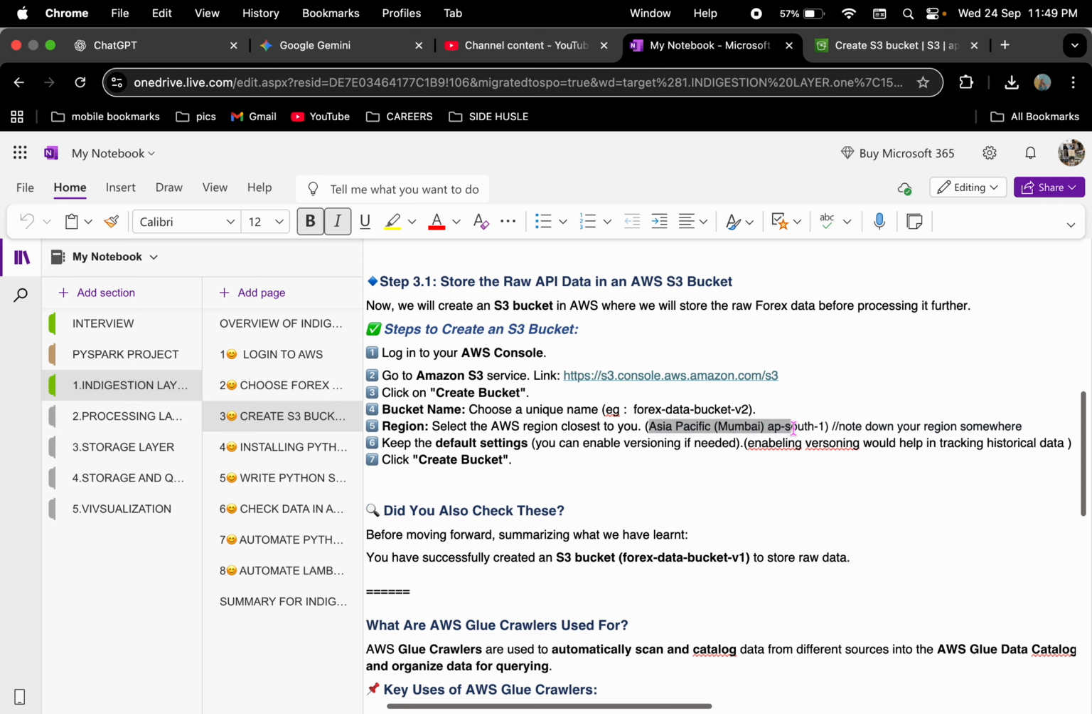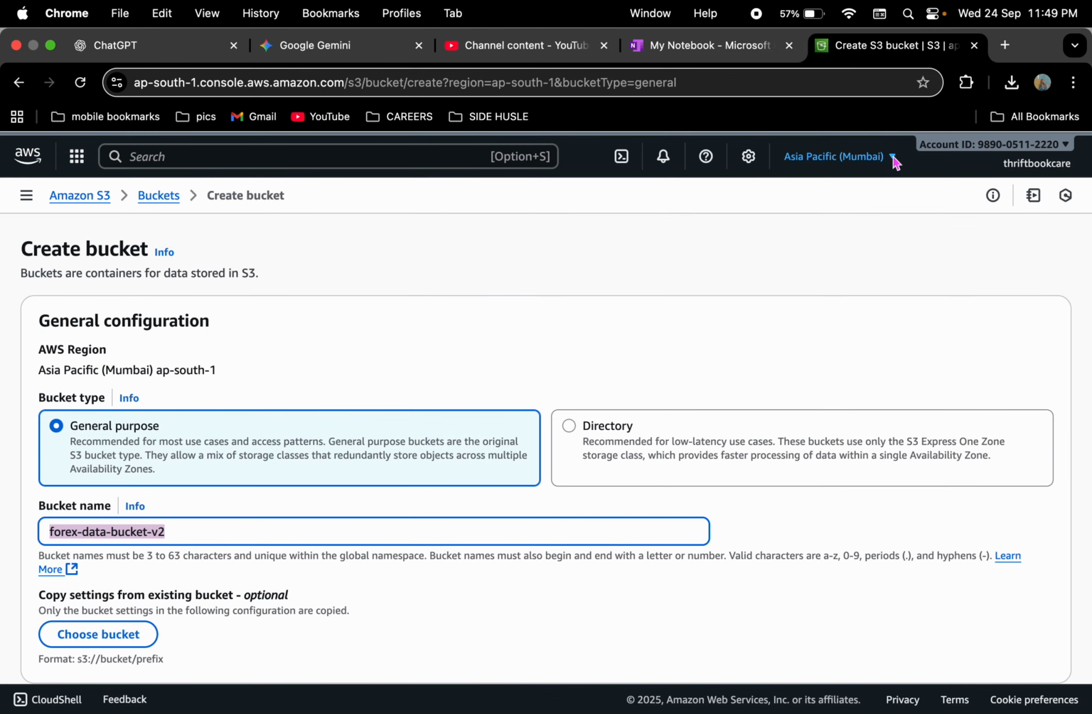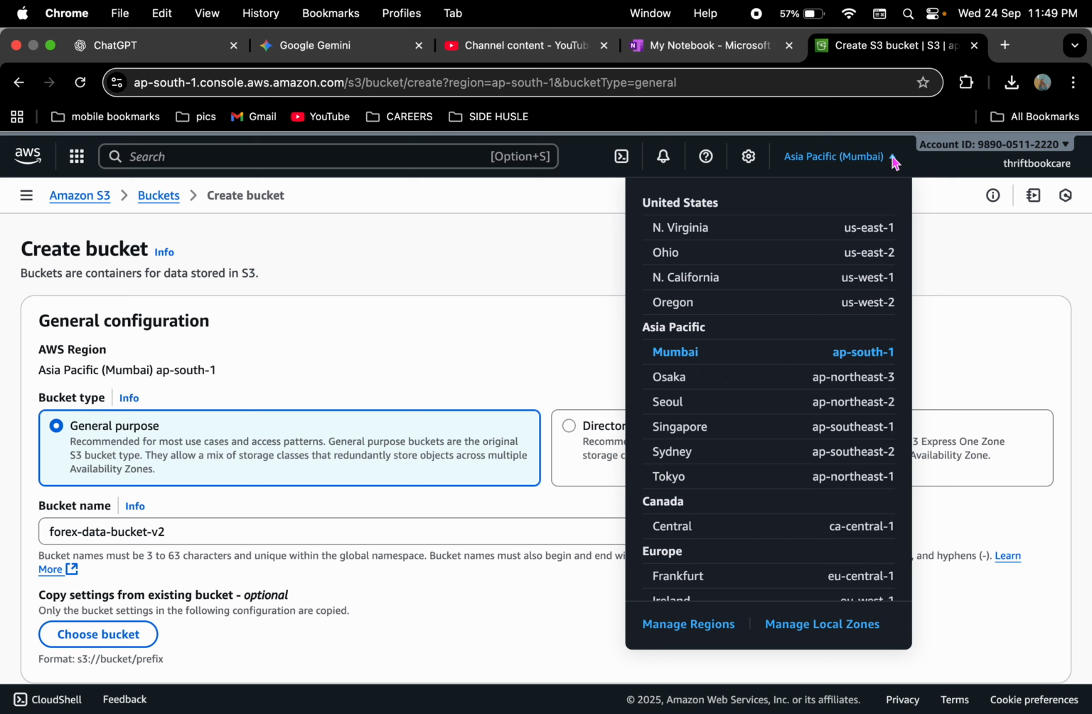Also, at the top it will show you to select the region. You have to select the region according to you. Here I am selecting Asia Pacific, Mumbai, ap-south-1. So here is the region. From here you can select whatever region you want. I am selecting Mumbai, ap-south-1.